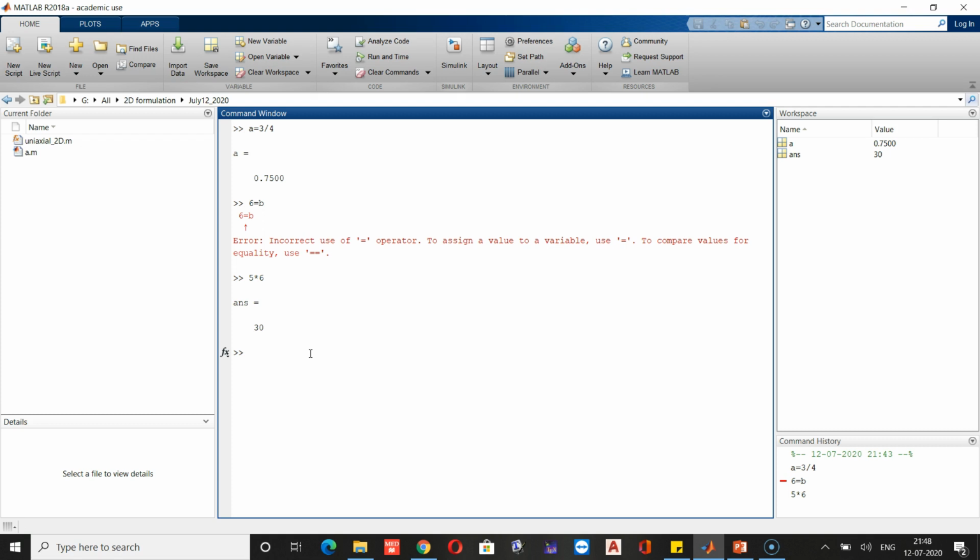And if you want to know about constants, there are certain values which can't be changed. Let's say for example in MATLAB, the constant value of pi is already there. So you can type pi, and if you press enter, see the value is showing us 3.1416.